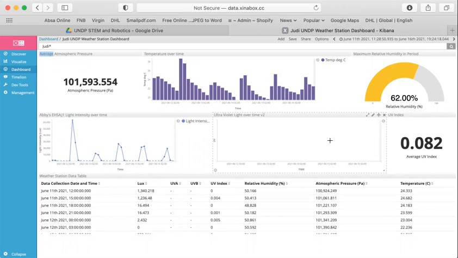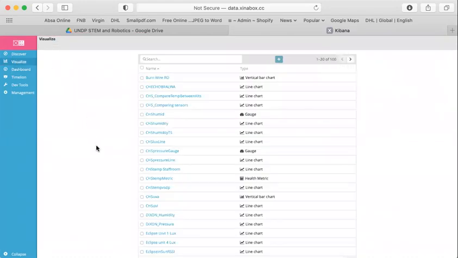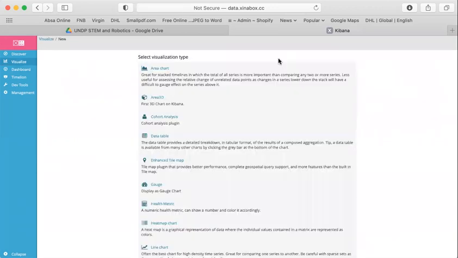So I'm going to delete this. I just click on this little X at the top right-hand corner and delete that. Now I'm going to need to add another visualization. So I'm going to show you how to put together a visualization. If we go to Visualize on the left-hand side, second from the top, you can see there are hundreds of visualizations, but I'm going to build one for myself. So I'm going to click this plus sign for create new visualization.